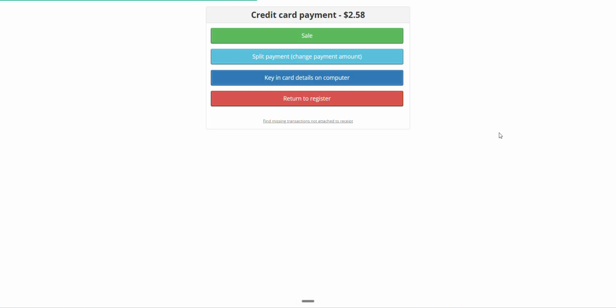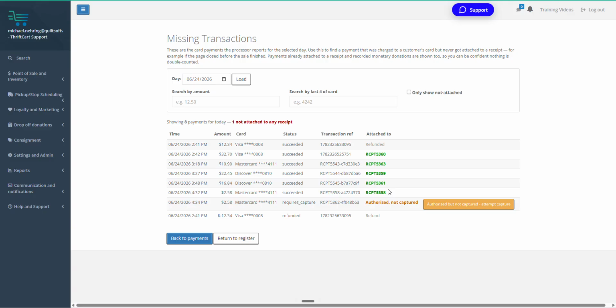So we're going to hit card, find missing transactions. And in this case, we can see the card is authorized, but not yet charged. This is going to show up as a pending transaction on the customer's account. The funds are authorized, but they have not yet moved to your account.